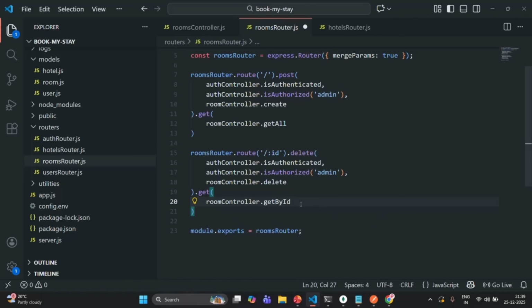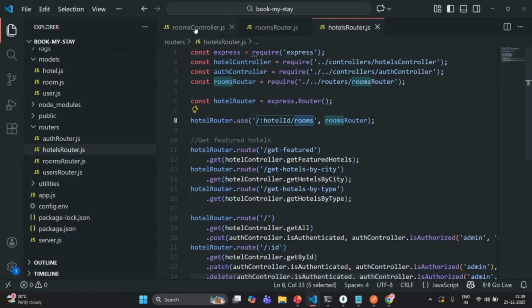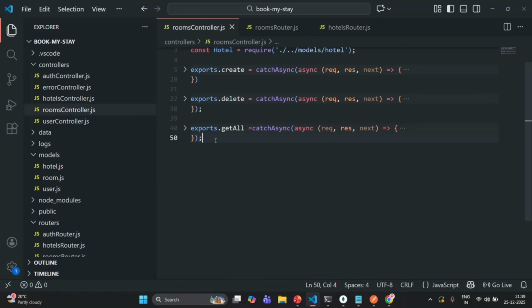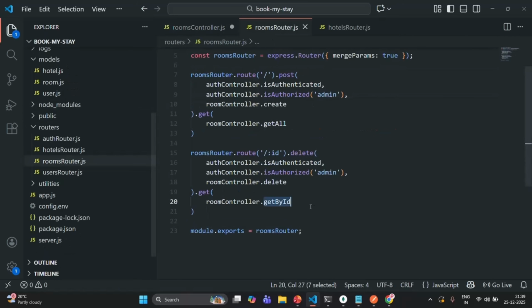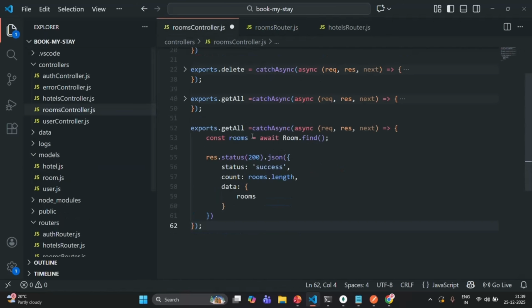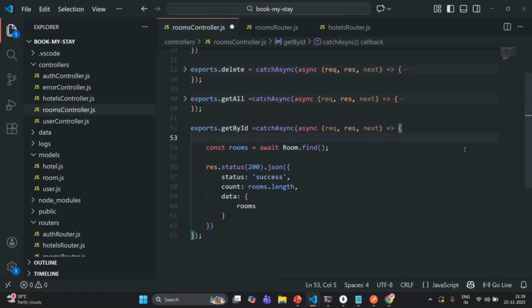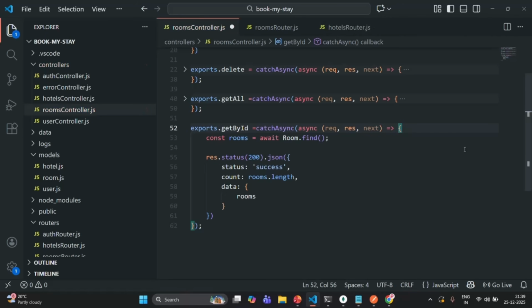Okay, let me save this file and let's go ahead and create this route. Let's go to roomscontroller.js, and what I'll do is copy this route handler function, paste it here, and call it getById. Now inside this function, first we are going to read the ID route parameter, or I don't even need to read that ID route parameter, because I know if a user is going to make a request to this route, he has to provide the ID route parameter.